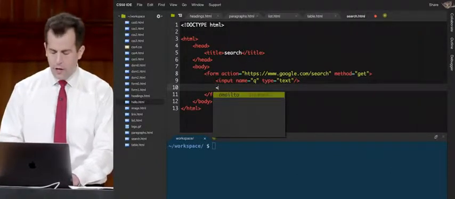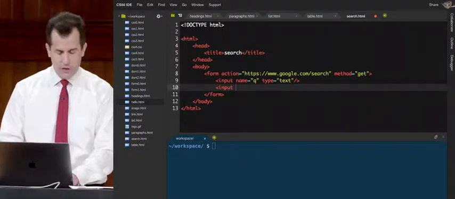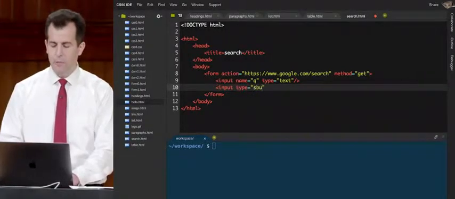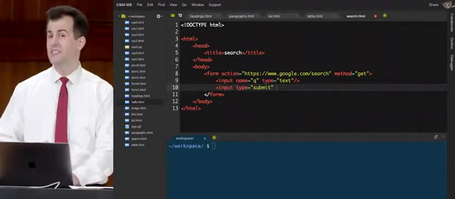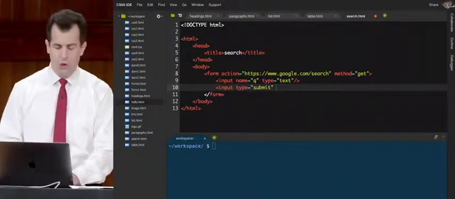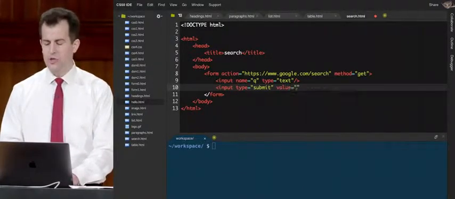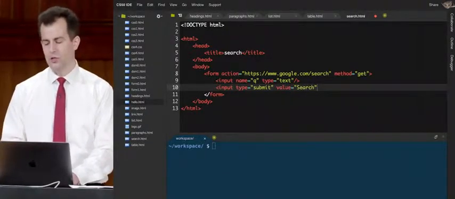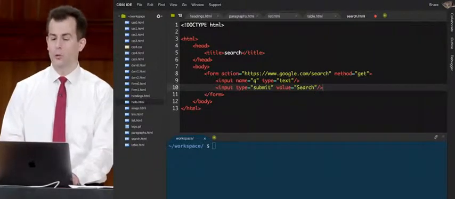But I'm going to want one other input. This one is going to be a different type. It's going to be a button whose purpose in life is to submit the form by default to a server. And the value is just going to be something like search. And similarly, I'll close that one.